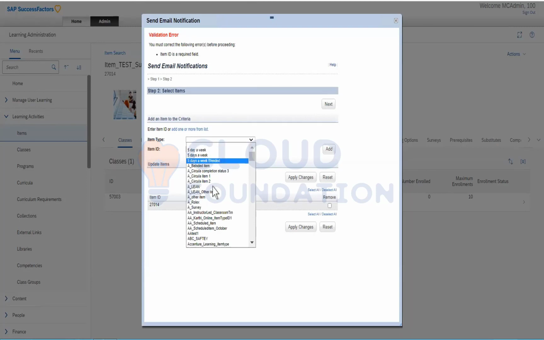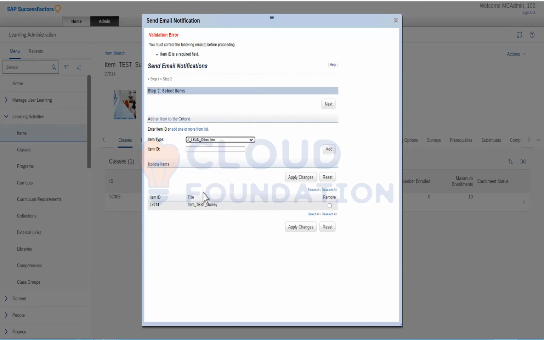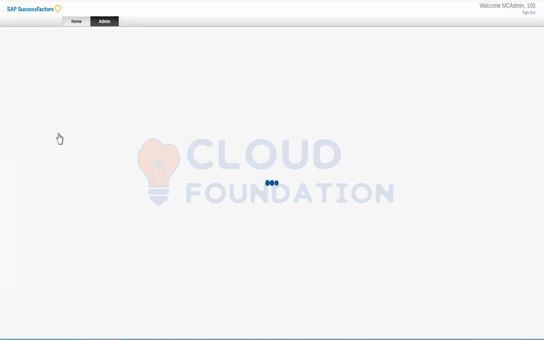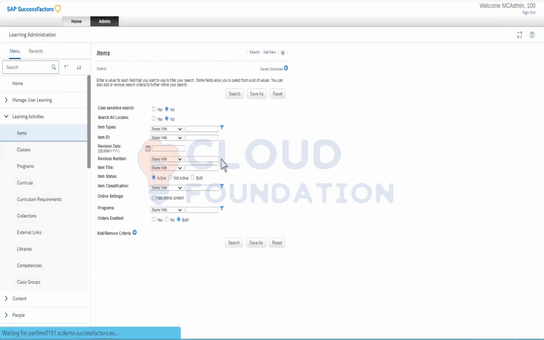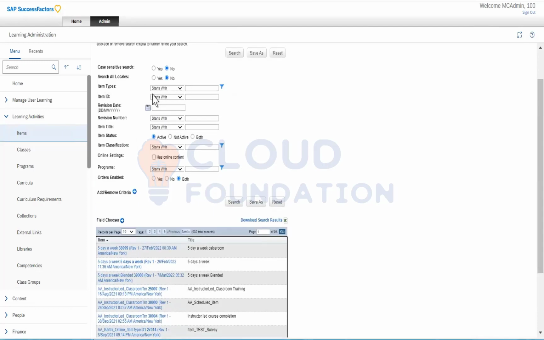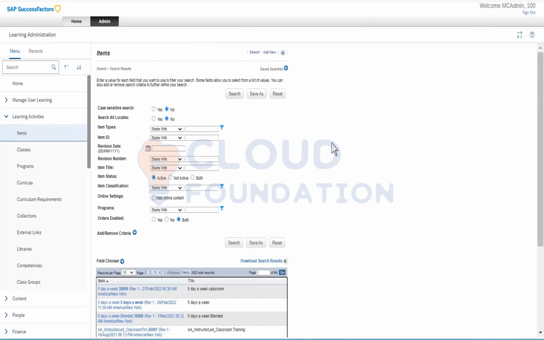an item ID for it. I need to check the item ID. Let's check the item ID. How would I check? How can I search for any particular item?